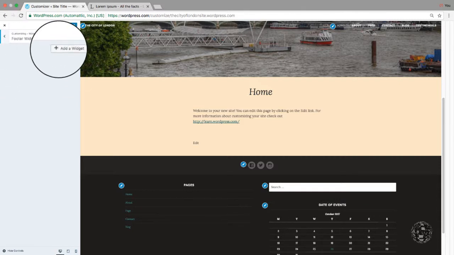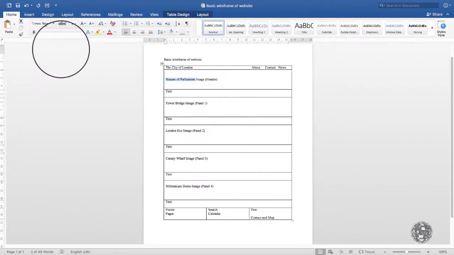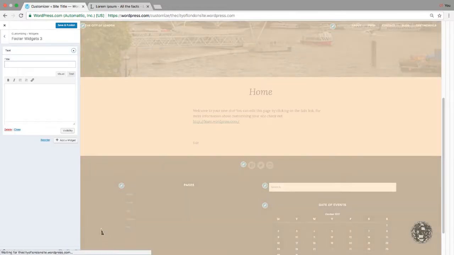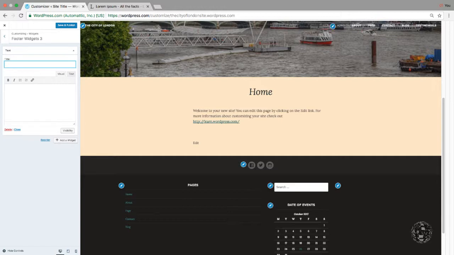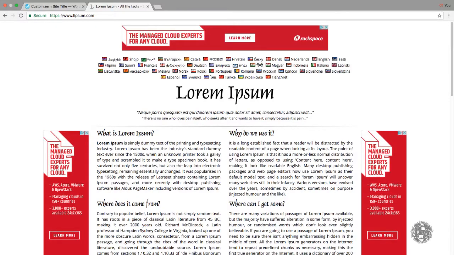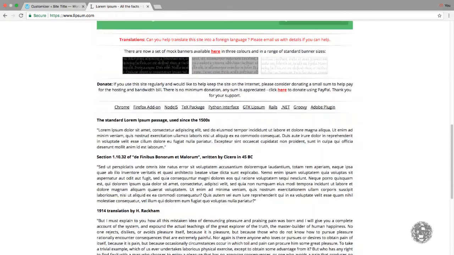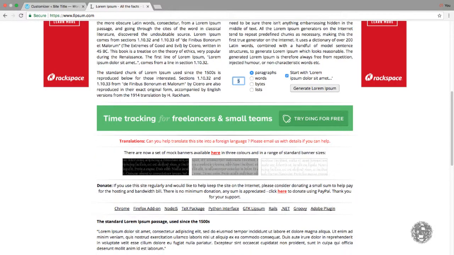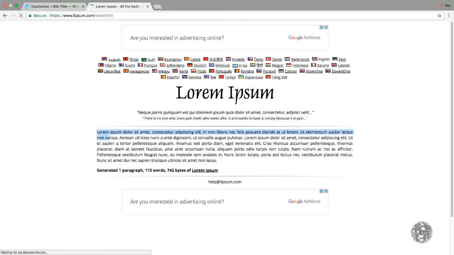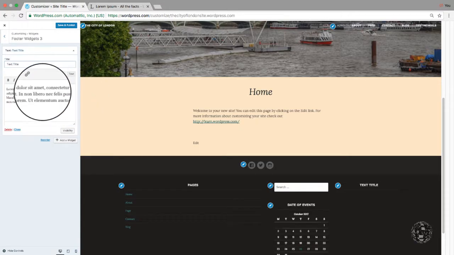And then my final one, add a widget. I did say text and the contact map. So we need to find text, which here it is. So I add that. I'm just going to put an arbitrary title, text title. Again, use my lorem ipsum to just generate some data. Put that in there.